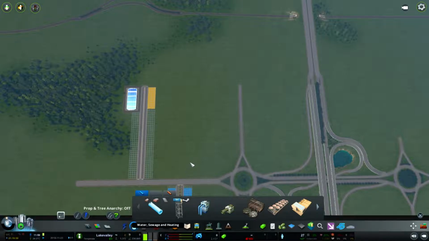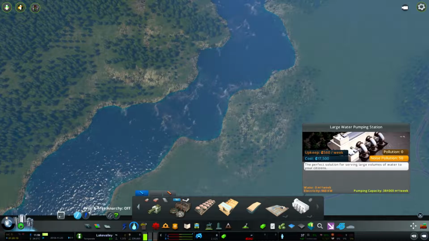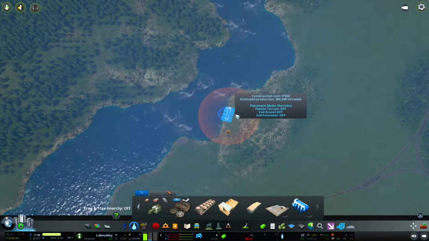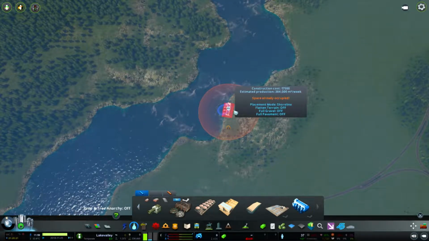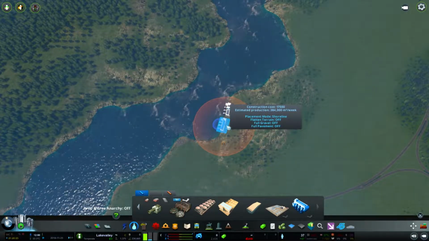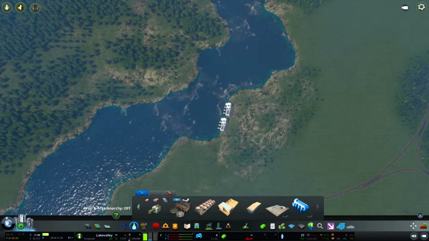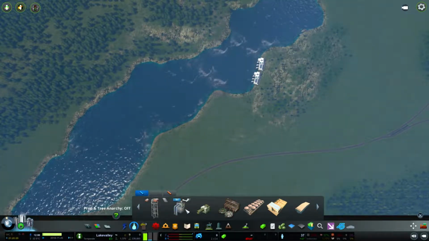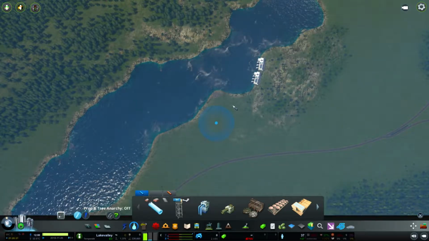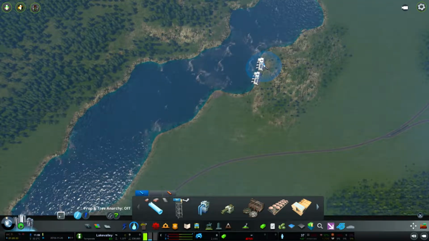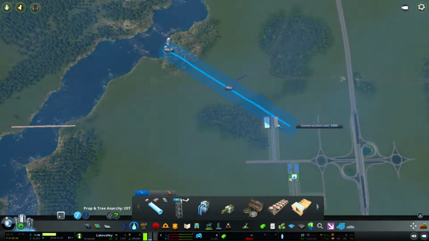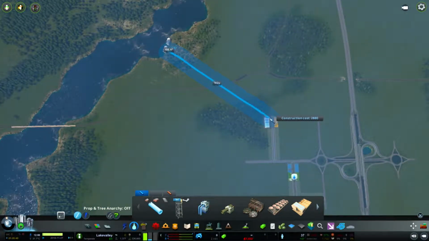Let's go ahead and get some water. I'm going to use these giant water pumping stations. We'll need a couple to start. Then we'll need our water pipes. And we're going to come all the way down here.